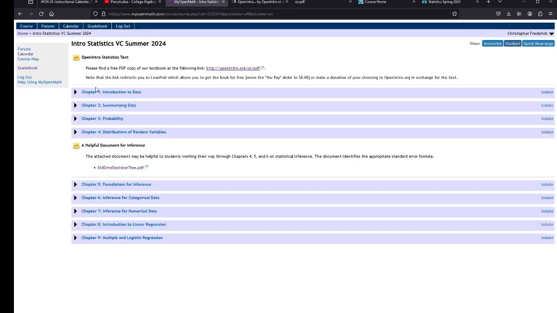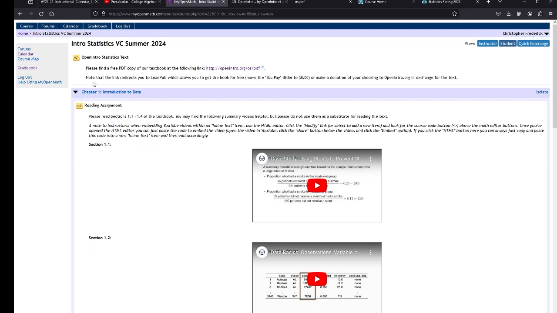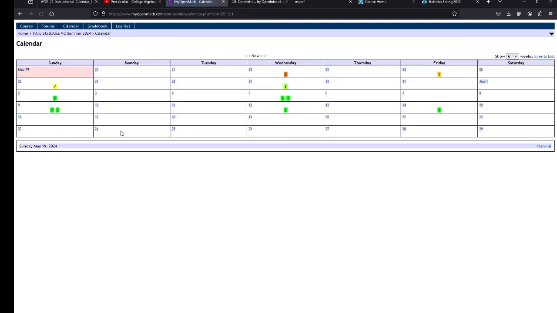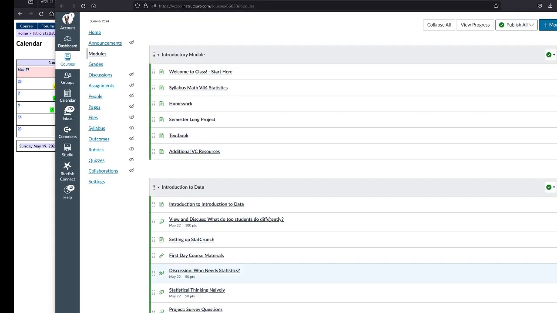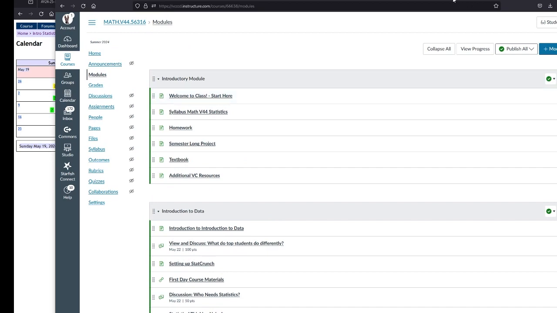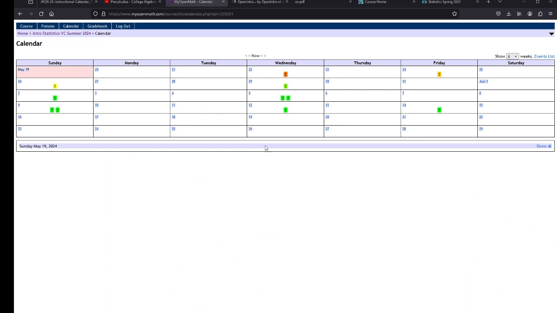Okay, so then you go back to here. Let's take, for example, Chapter 1, Introduction to Data. If we go over to the calendar, it's telling you you have stuff due Wednesday. What's due Wednesday? That first Chapter 1 material. And you'll notice that over here in Canvas, it also matches those dates of when things are due. So basically you're expected to have Chapter 1 due by the dates that are listed.